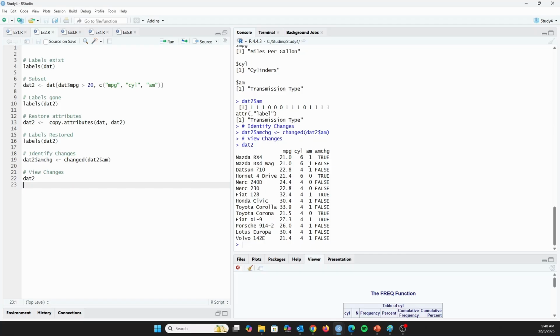So here's my am values. And you can see for every time that am changed, I get a true. So the first time comes out true, and then when it flips to 0, I get a true, and then when it flips back to 1, I get another true. So that is a useful function when you're trying to identify breaks or groups in your data.